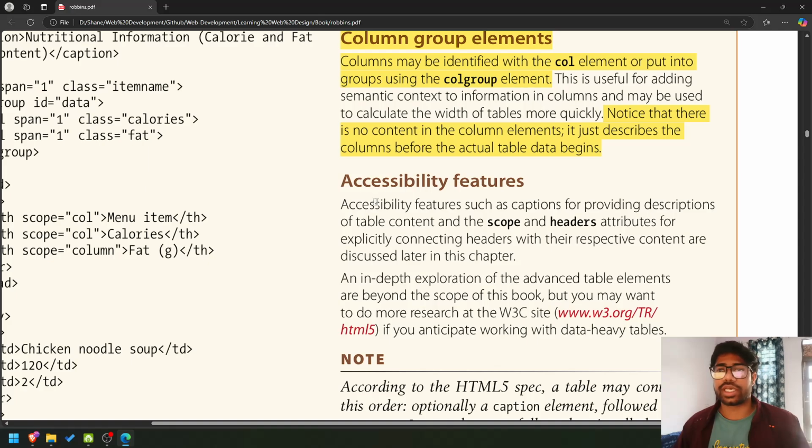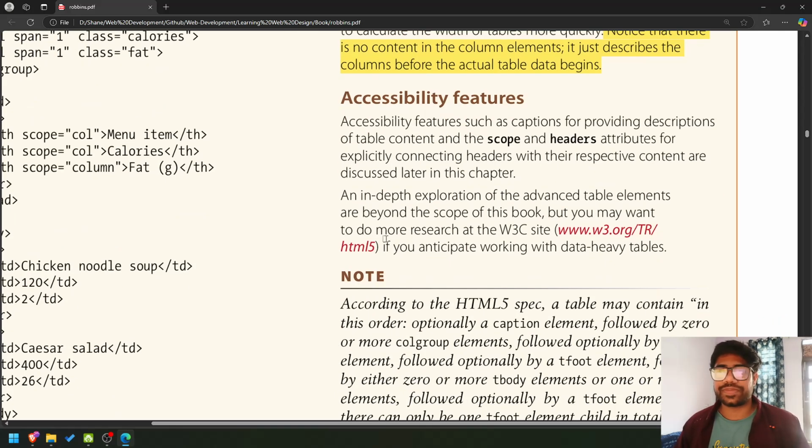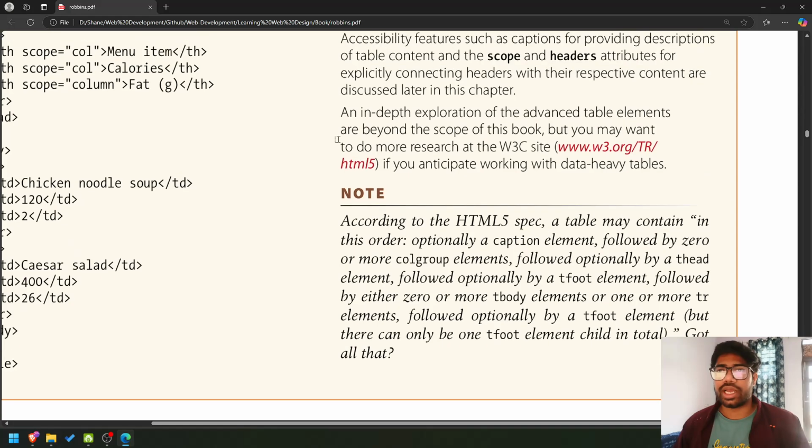Accessibility features such as captions for providing descriptions of tables, and scope and headers attributes for explicitly connecting headers with the respective content are discussed here in the chapter. An in-depth exploration of the advanced table elements is beyond the scope of this book, but you may want to do research.